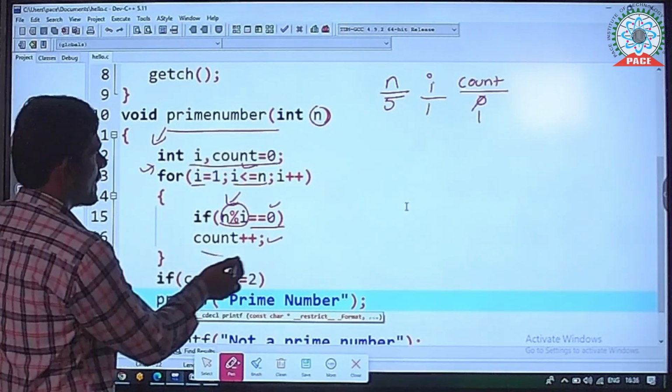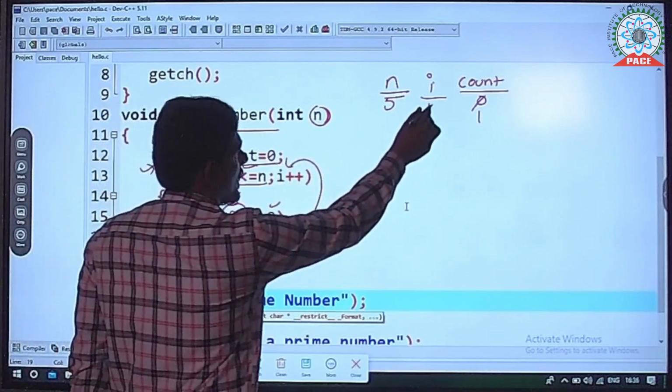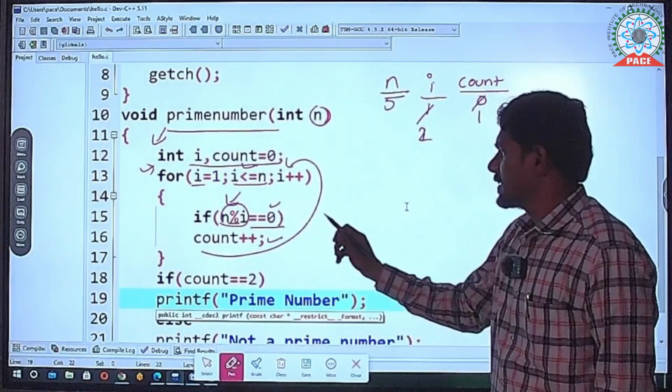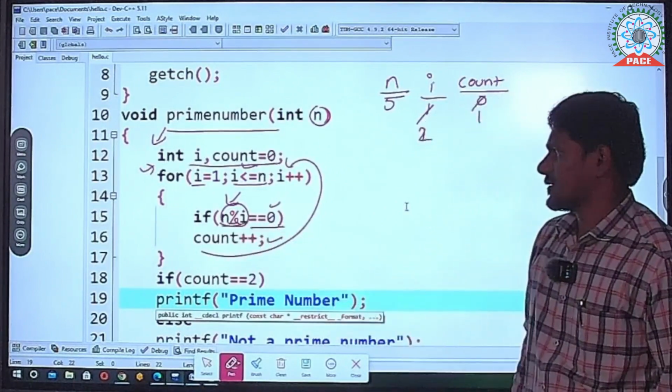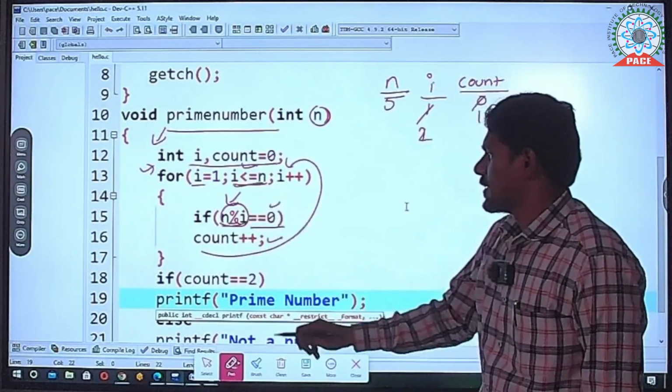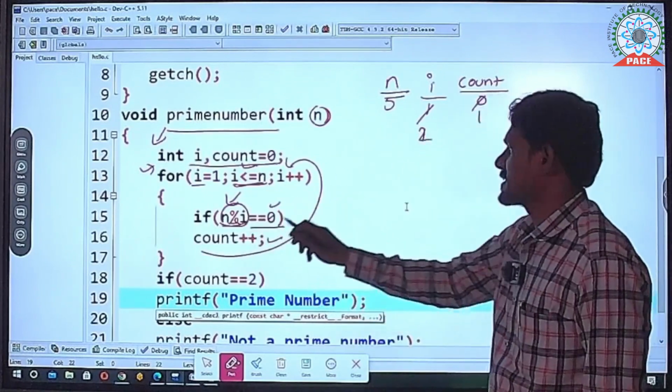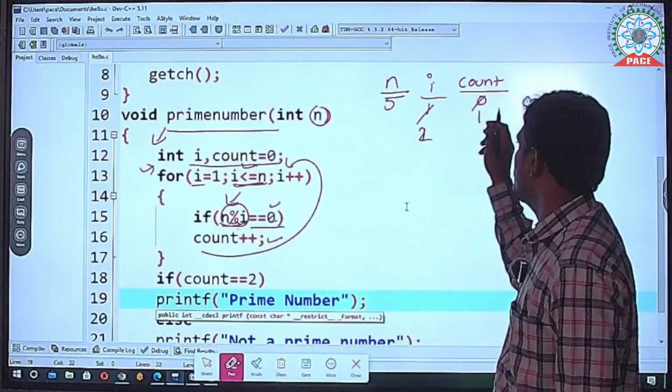Then back to I plus plus. The I value is 2, right? Then it checks the condition again. Already this condition is true. Checking the if condition, 5 modulo division 2 is not equal to 0, so count cannot be incremented.